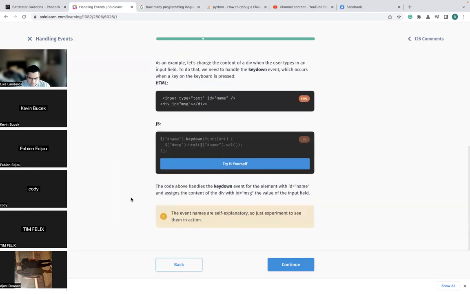The code above handles the key down event for the element with ID equal name. It assigns the content of the div with ID equals message the value of the input field. The event names are self-explanatory, so just experiment to see them in action.